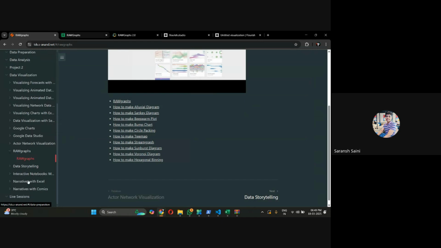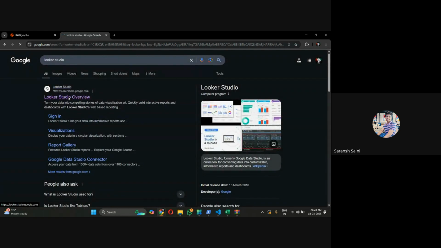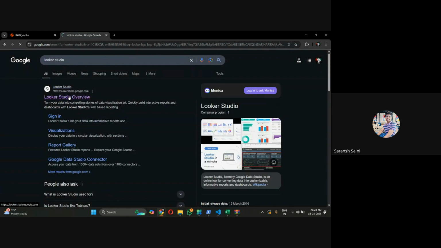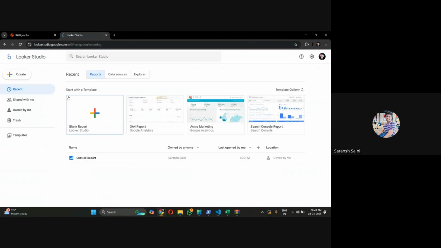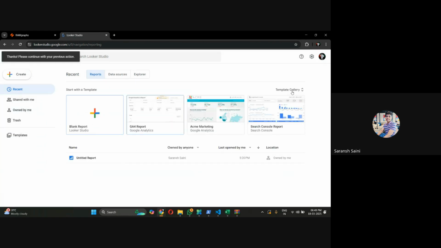And now let's have a look at Looker Studio. Wow. Well, it has been a long time since I used Looker Studio, and now let's have a look at it. Okay, so let's create a blank report. No, let's have a look at these templates instead.